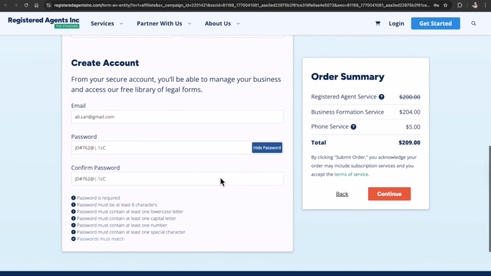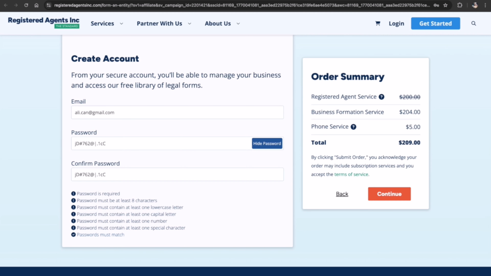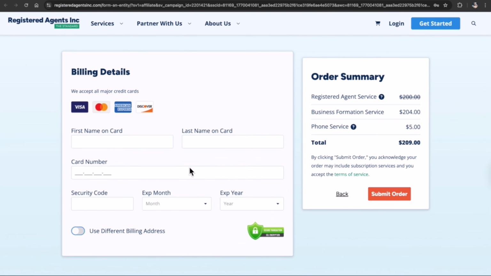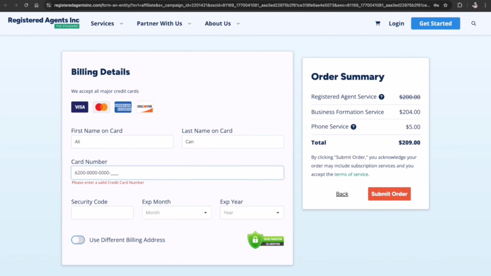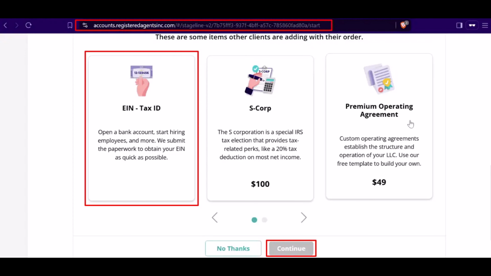Below that, enter your email address and create a strong password. You will need these details to log into your dashboard later to access your legal documents, so make sure you remember them. After that, click continue. Finally, enter your payment details here. And click submit.